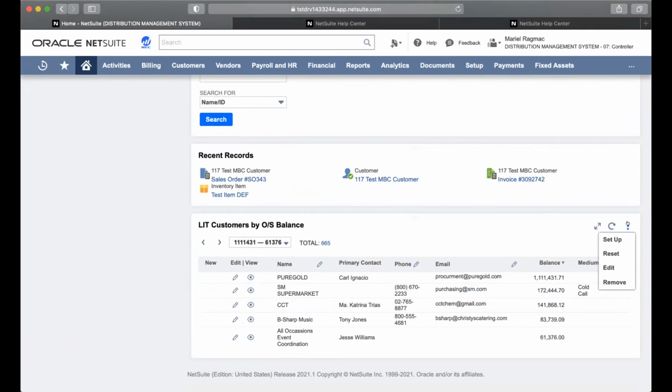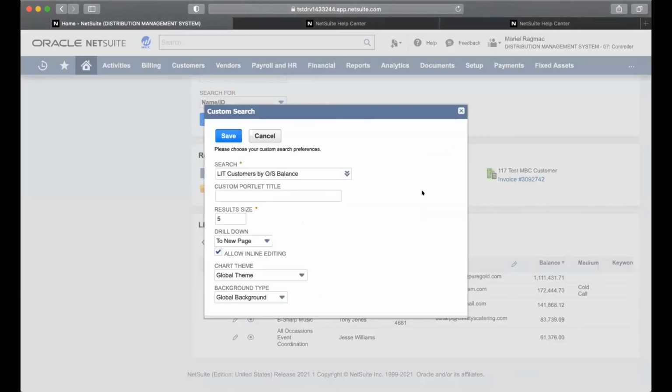If you hover over the menu and click on setup, you can choose different saved searches that are available for the dashboard. You can set the result size. Setting the result size can also improve the load time of your dashboard, because if you're showing a lot of data on the portlet, then that could affect the load time and, of course, NetSuite's performance. So you can click on records from the list or the saved search within the portlet, and you have the option to drill down from within the portlet itself, or if you want to open the record that you're clicking on a new page. So you have that option.